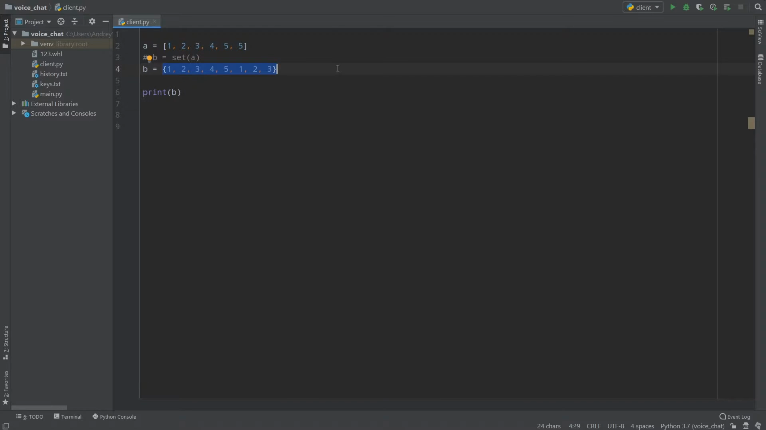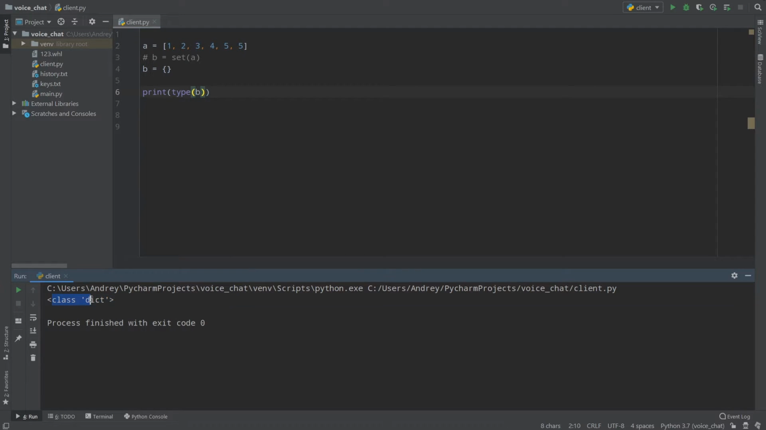Why? Because if we create just curly brackets, so B equals curly brackets, let's have a look at the type of B. Type of B, and let's run. As you can see here, it says class dict, because by default a dictionary is created like that. But if I create a set with the set function, for example, if you created a set but you don't have any values in it, let's run now, and as you can see here, class set. Everything works fine. Okay, so again, if you use curly brackets, provide one value. So for example, if I create curly brackets 1 here, let's check the type again, and the type is set.